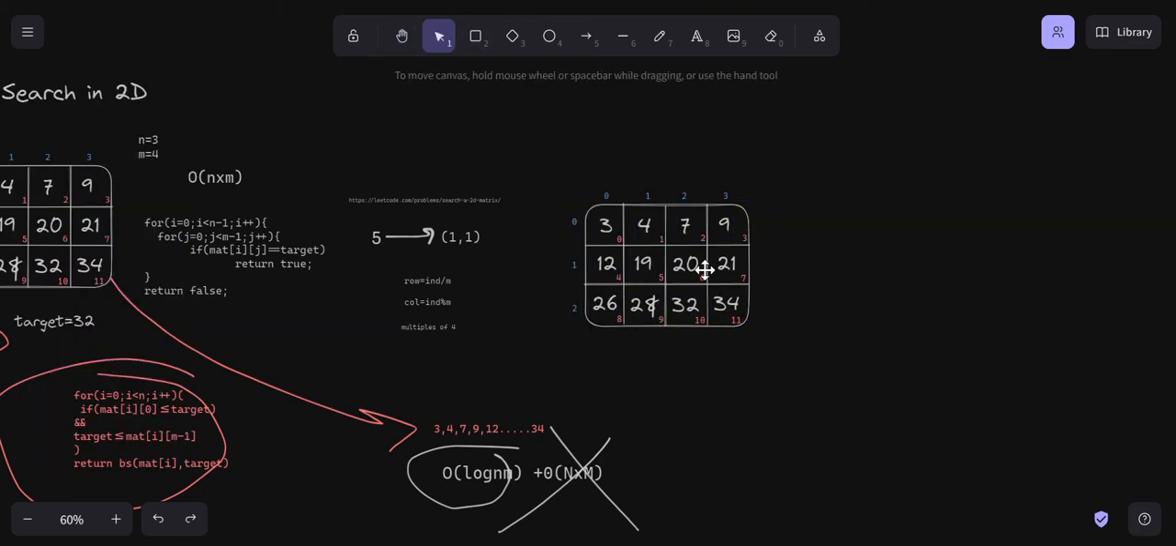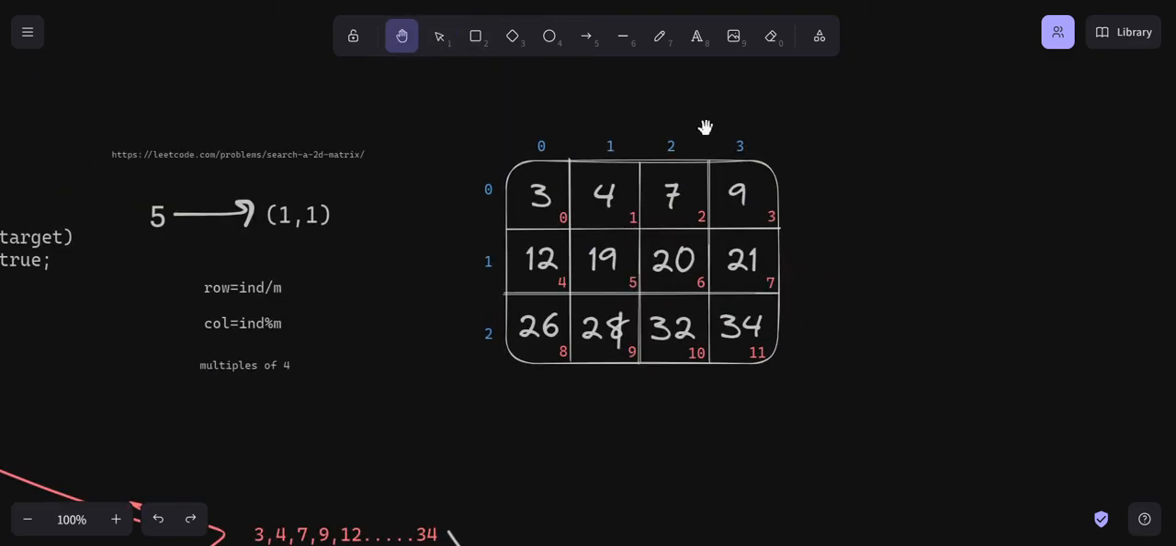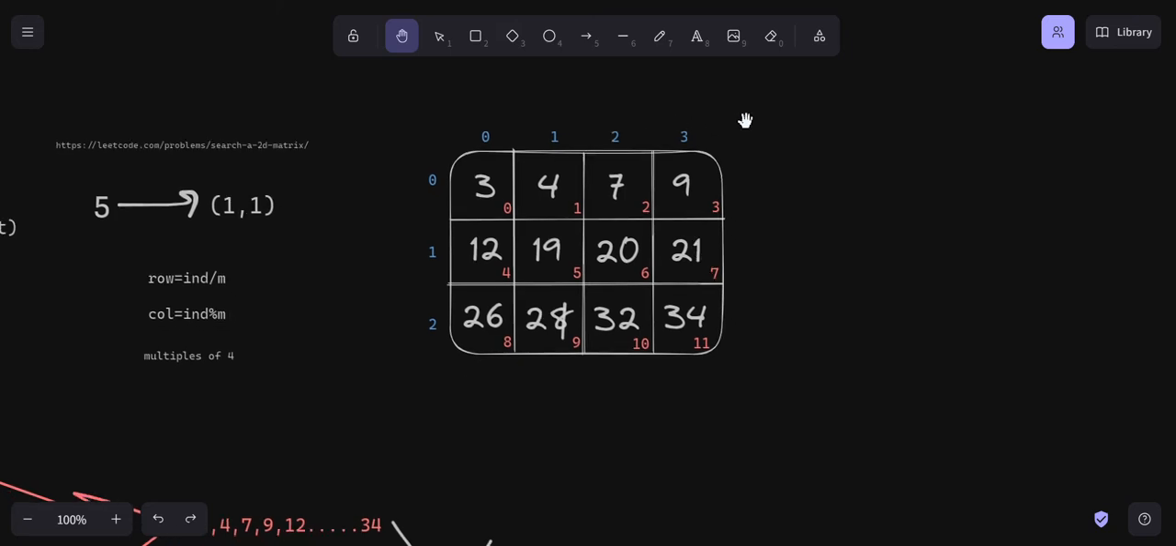So whenever you are handling some 2D matrix in an efficient way, you need to find relations here. First, you guys know the indexing of a 2D array: 0 1 2 3, 0 1 2 3. Here you need to see 0 1 2 3 4. You need to find the relation between each column and row, right? Column and row.